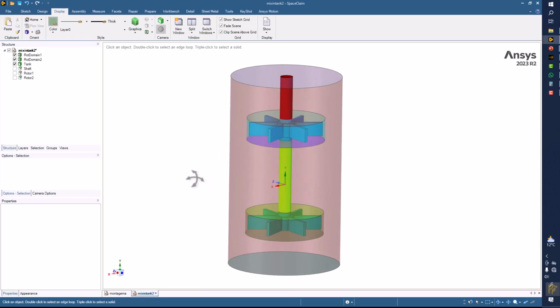Okay, so this concludes the geometry part. The one remaining thing is the boundary condition, which I will be showing you in the next video. And after putting the names here, I will be showing you the meshing process in ANSYS.